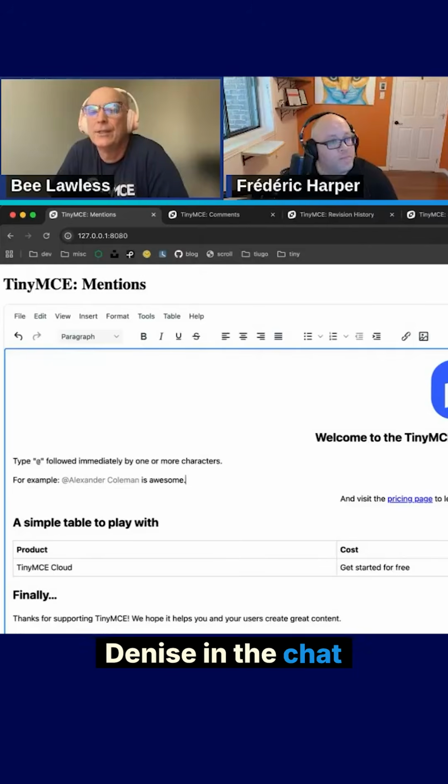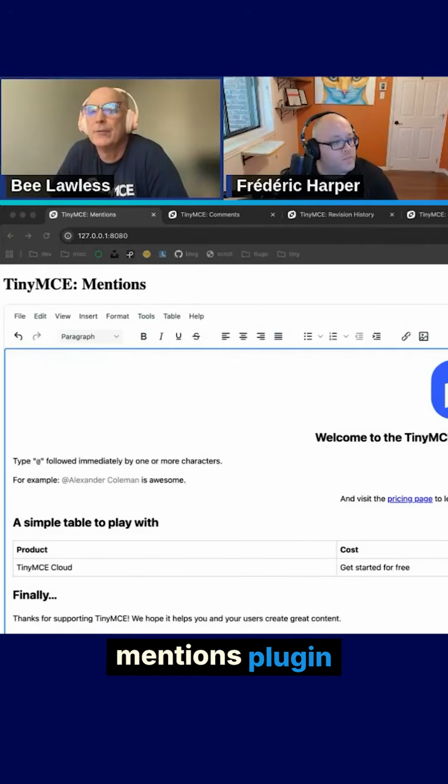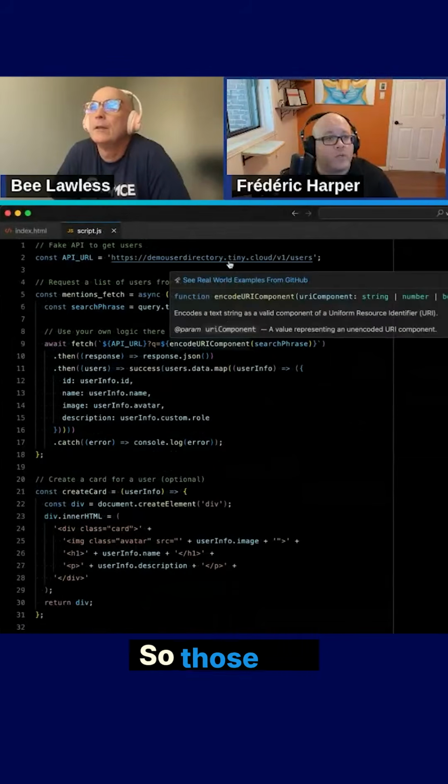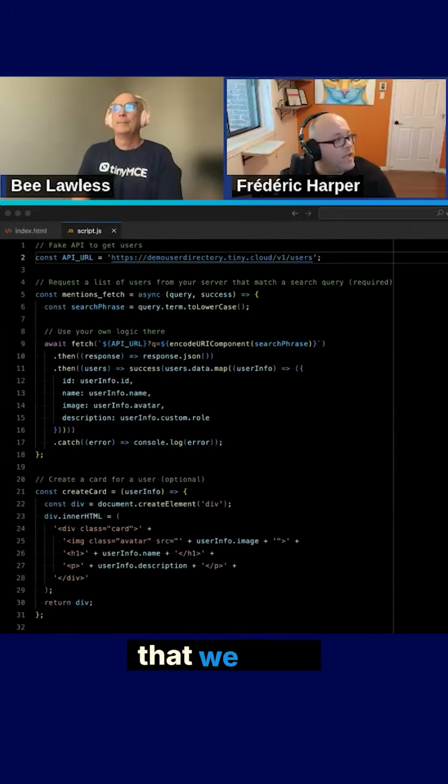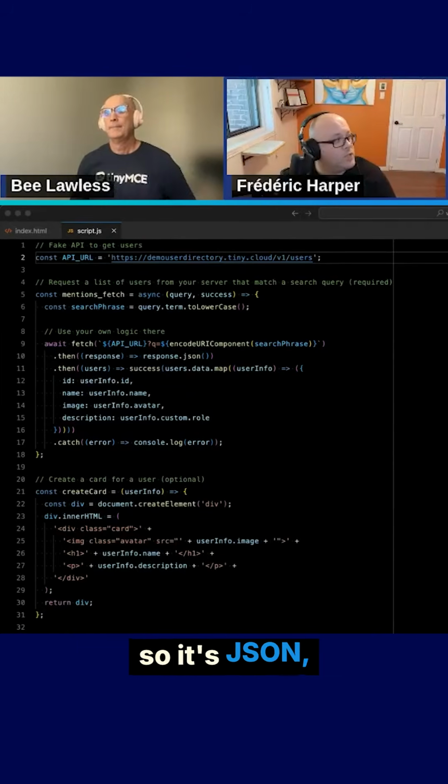Denise in the chat just asked, she saw that the mentions plugin returns avatars in addition to usernames. Where are those defined or pulled from? Good question. So those are pulled from my API here. What we've done is that we have an avatar property. So it's a JSON, it returns a JSON.